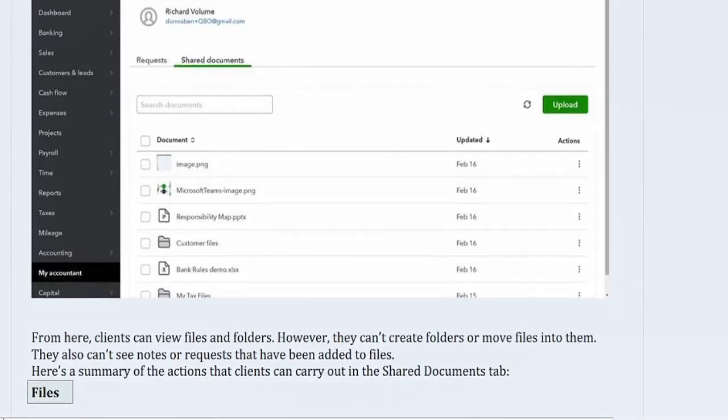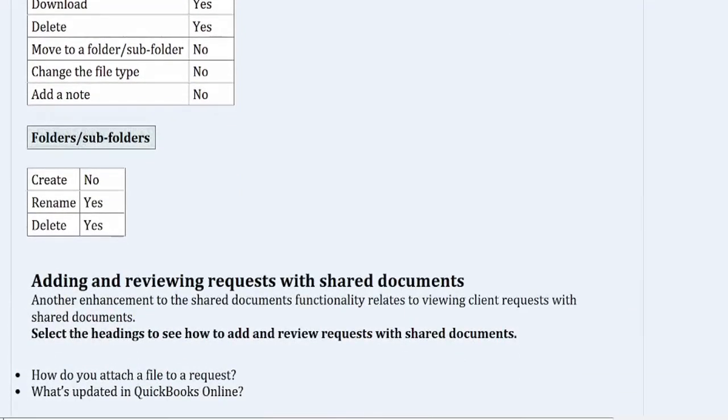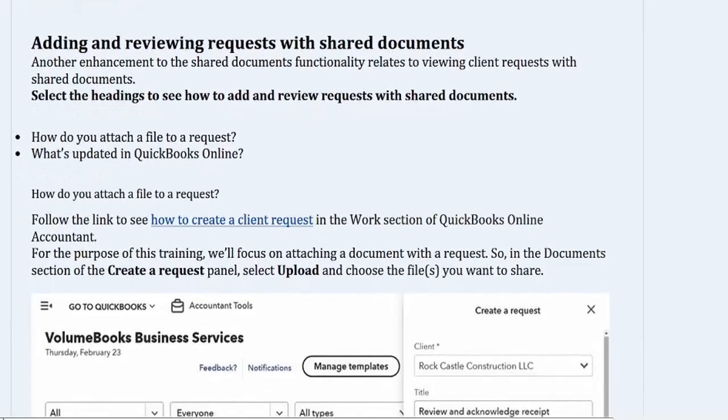Here's a summary of the actions that clients can carry out in the Shared Documents tab. Files. Upload: Yes. Rename: Yes. Download: Yes. Delete: Yes. Move to a folder/subfolder: No. Change the file type: No. Add a note: No. Folders/subfolders. Create: No. Rename: Yes. Delete: Yes.